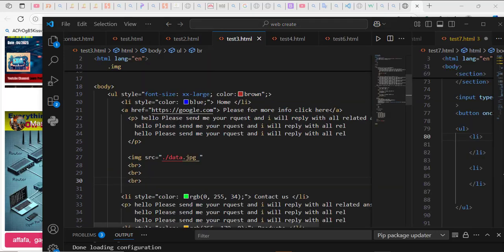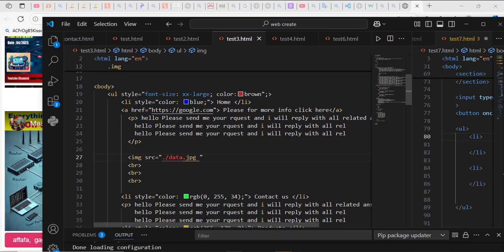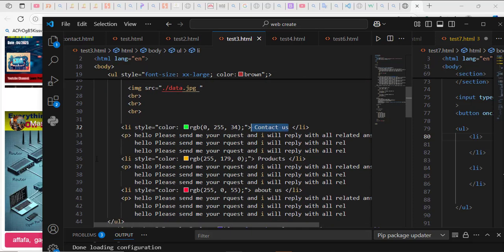Just to save time, I show you what I made. I make an ordered list. I make a list item for each one, and I give a style directly in the same line of the items. I give the name home for the first list item. The second list item, I make it contact us. The third, products and about us. I give each one a different color style. I put a paragraph under each listed line to show you the result.